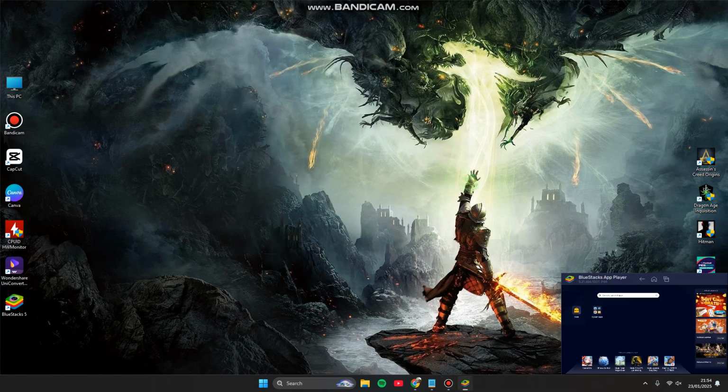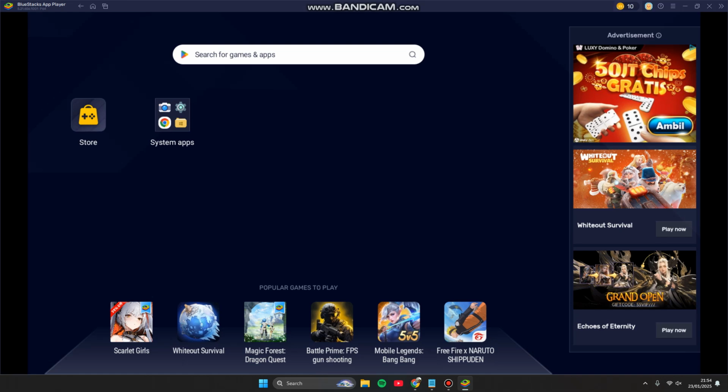Today I'm going to show you how you can adjust the CPU and GPU settings in BlueStacks application player. So here you can get this BlueStacks 5 for free. You can download it from the official website of BlueStacks. And in order to set the CPU and GPU, you can click the three stripes at the top right corner of your screen, this one, and click settings.